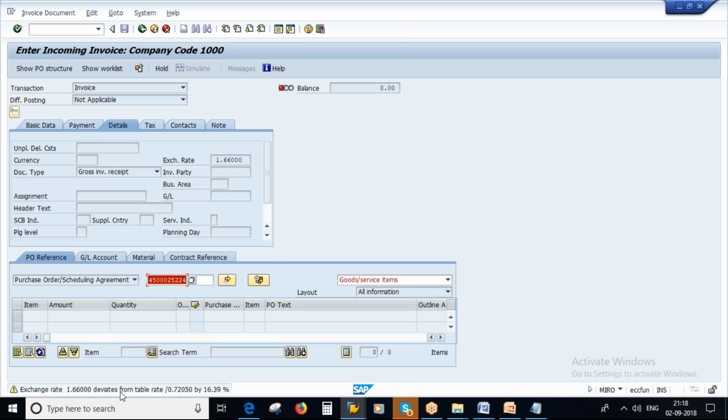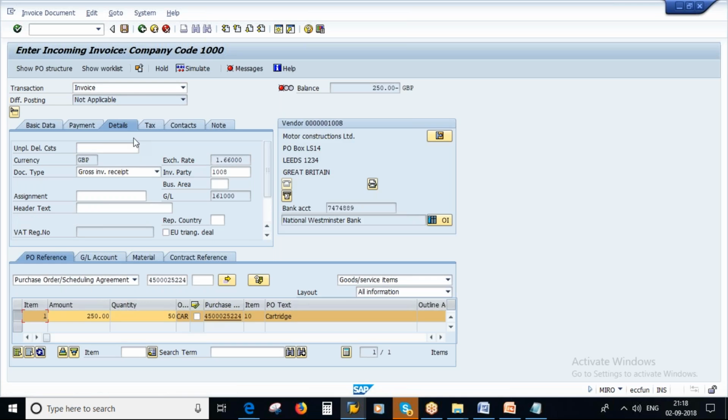Exchange rate deviate from the table rate. That means whenever you go to a Miro transaction, the system will read the current exchange rate from the tables, which is maintained by the finance team. As we entered a different exchange rate here, the system is giving you this warning message. Anyhow, it will allow, enter, done. Then you can continue with your invoice verification. That is what you need to understand.